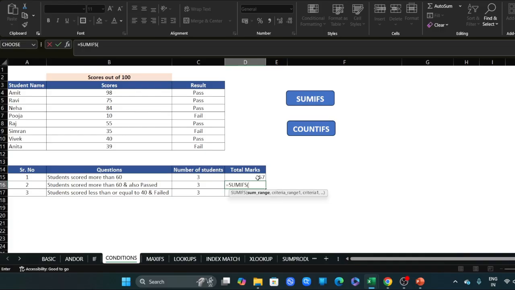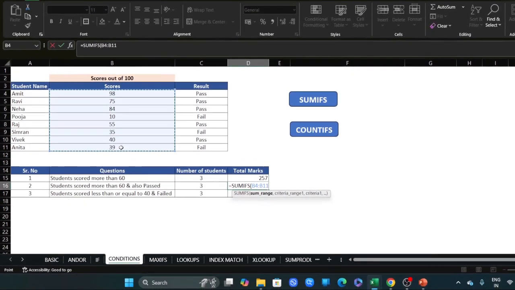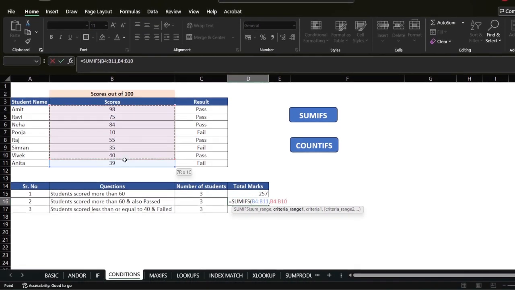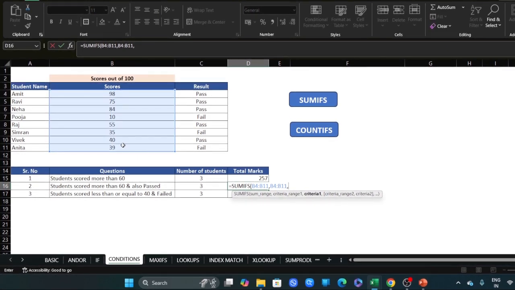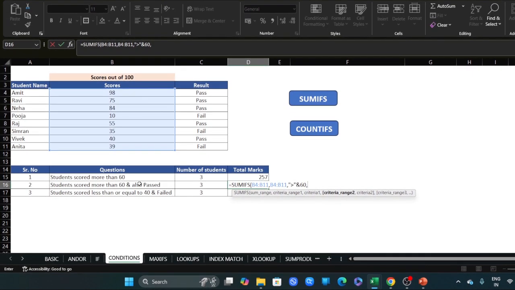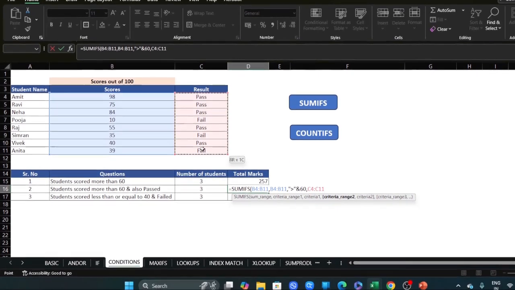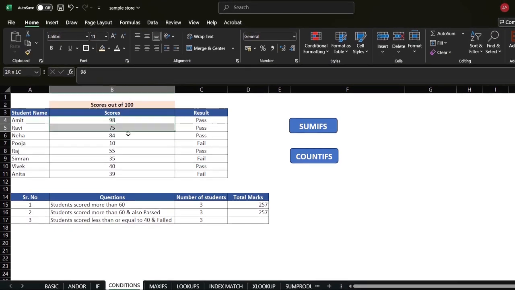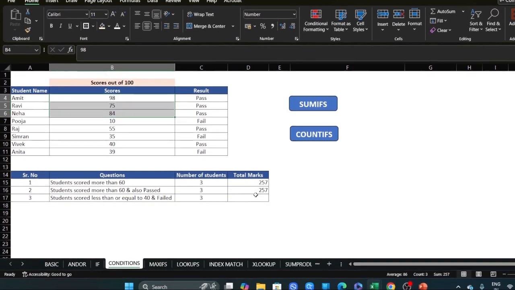So I'll select SUMIFS, define my sum range. Then this is my criteria range I've selected. And now I have to define a criteria that it should be greater than 60. Now the other criteria is that the student should also have passed the exam. So my criteria range becomes this and my criteria 2 is pass. So given that only 3 such students are there, I'll get the output as 257.